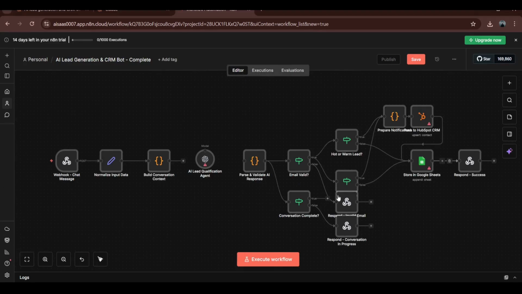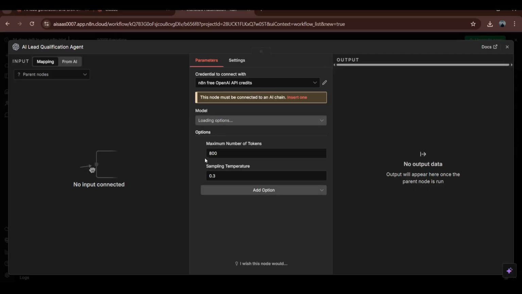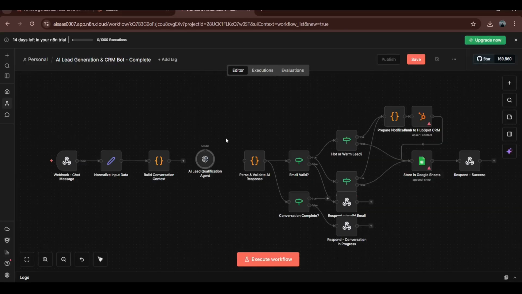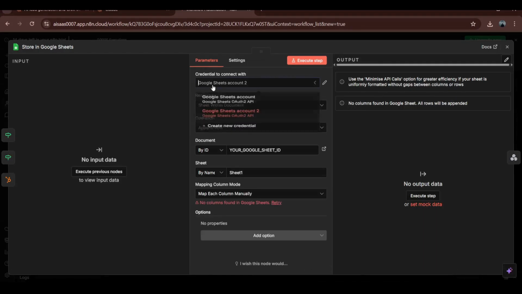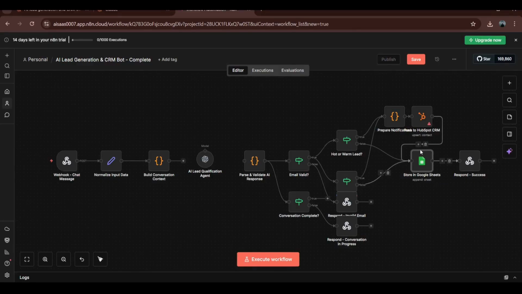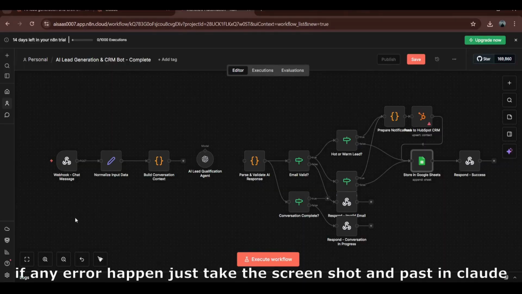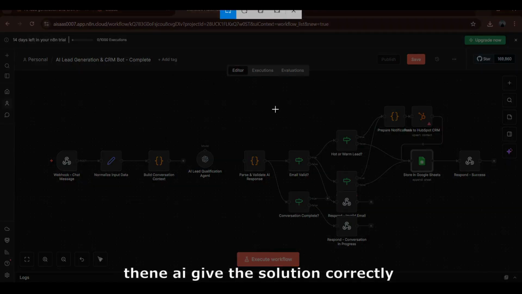So you can see the whole AI agent was done. We did nothing else. The whole thing was done by ChatGPT and Claude. You have to add your API key and you can see the build. If any error happens, you just have to take the error screenshot, put it in Claude, and tell it there is an error happening, please regenerate. So Claude is also able to generate the fix.